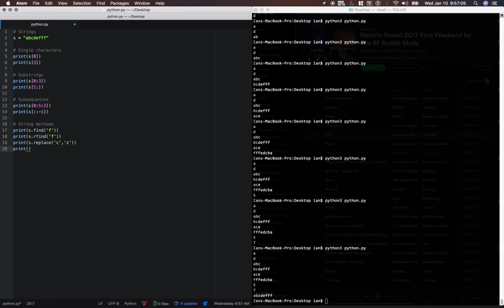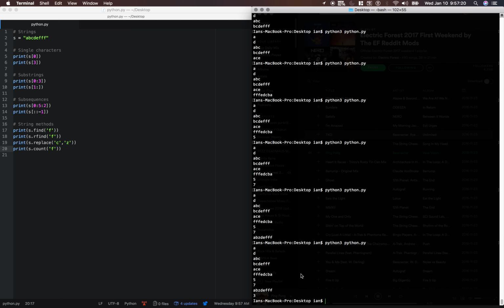And last one we'll do is a count. So this is going to count the number of times the letter F occurs within this string. So it should be 3. And there we go. Those are some basic string operations for you guys.